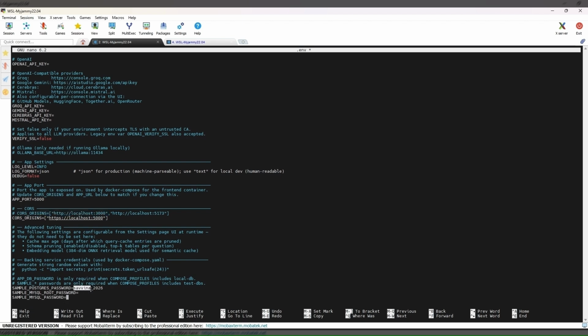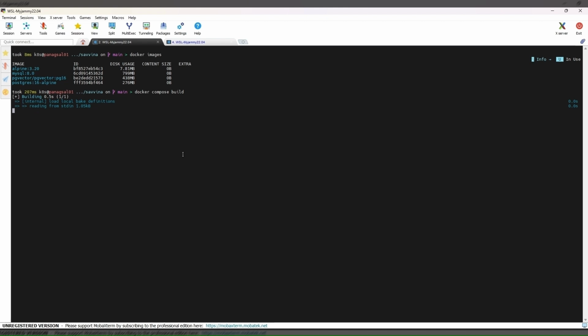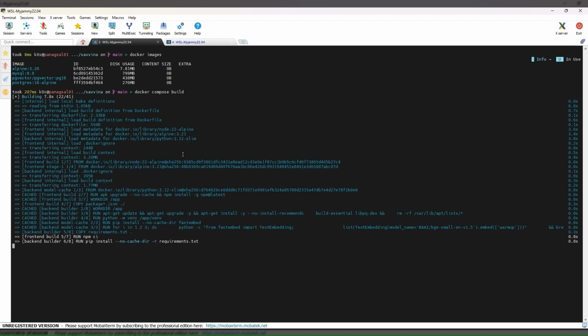After everything is in place, I can proceed with building my containers with a simple Docker Compose command. Savvina ships as a fully containerized application via Docker Compose, bundling the FastAPI backend, React frontend, and optionally a local Ollama LLM service via a separate profile, into a single startup command, while PostgreSQL can be run as a container alongside the stack or swapped for a managed cloud instance such as AWS RDS, Google Cloud SQL, or Azure Database for PostgreSQL. While the build is running, let's walk through what Savvina AI actually is.